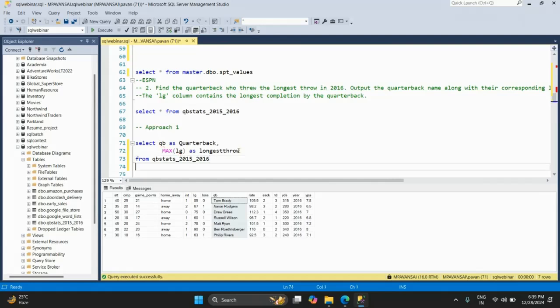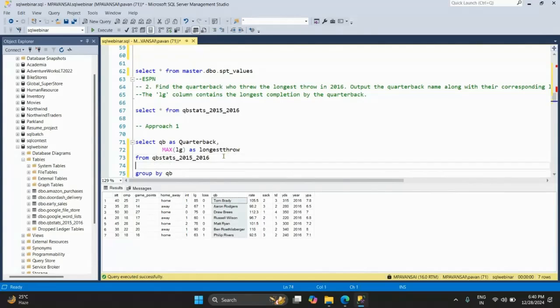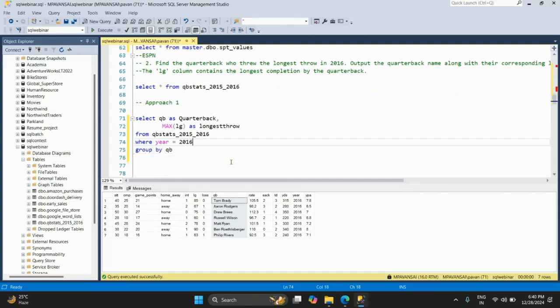Okay. Next, what should I do? We'll have to do a group by. Any other conditions? Of course, I'll write a where here. Group by QB. Where year equal to 2016. Right. Good. Now, what are the other things? Any other thing left?